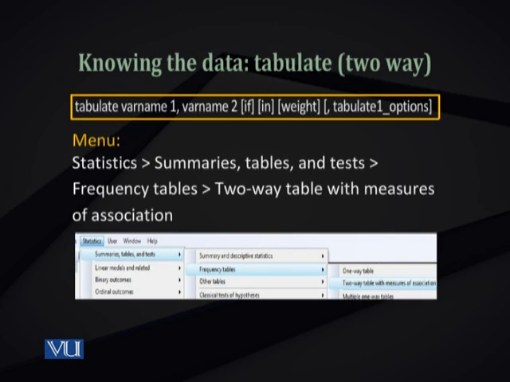So as two-way tabulate is a different command, it's the same in fact as tabulate but with a different syntax. For tabulate you wrote one variable name at a time, but this time you are going to write two variables. So look at the syntax. Tabulate, variable name 1, variable name 2. You have two variables. If, in and weight are optional as they are placed in square brackets. After the comma you have options. We have different options. How to know about these options? Just say help tabulate and then look at what options are available.